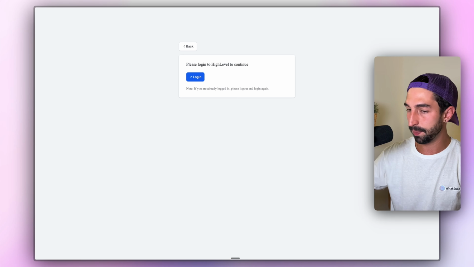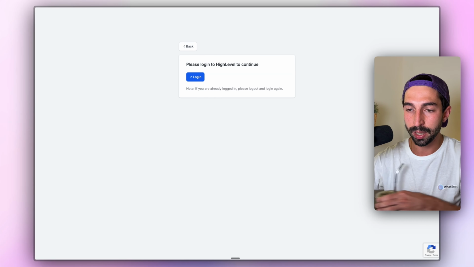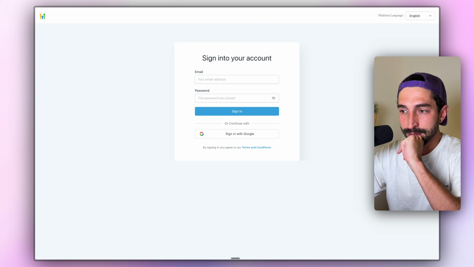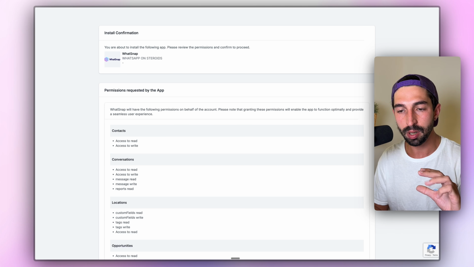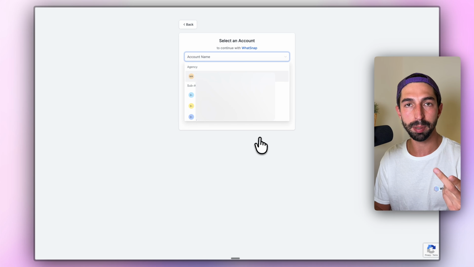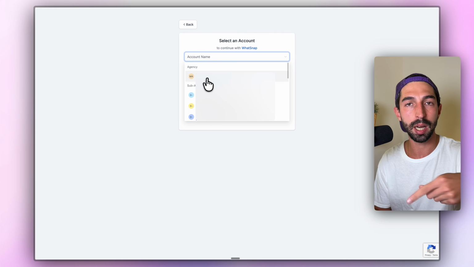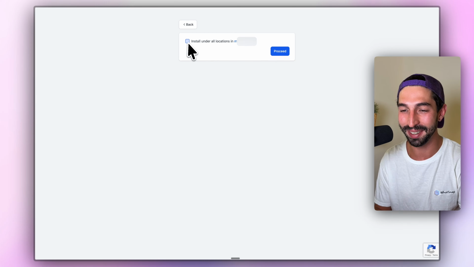After doing this, you will see the login portal of GoHighLevel. Here you will have to sign in. There we are. Once you have logged in, you will see the installation of the plugin. You will scroll down and click on Next. And here, important, install it inside your agency. If not, you will have to redo this process, and I'm making you save some time.